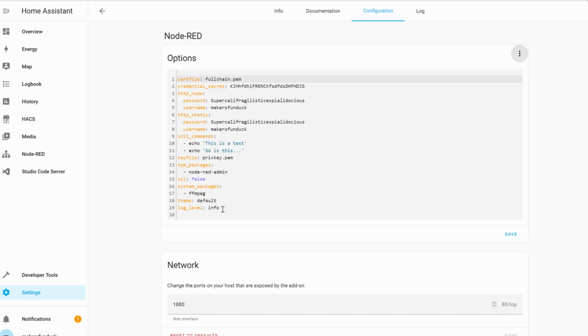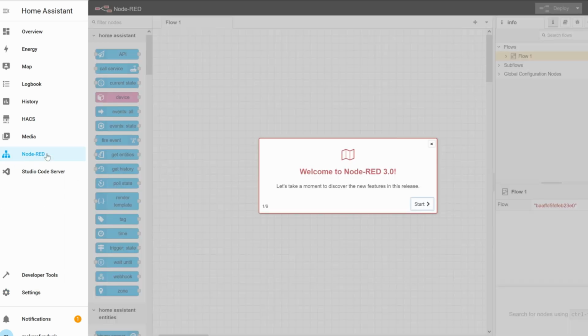But just don't copy and paste the same thing that I am putting here. And you need to, of course, fill in your credential secret. It's just a random thing. I will change it later, of course. Fill in the other fields as well. If you don't do that, you might get a bad gateway error. And then click the Save button. Also, if you do not have SSL installed on your Home Assistant, don't forget to make this false. Otherwise, it won't work. After this, you can go to Node-RED on your side panel and start Node-RED.